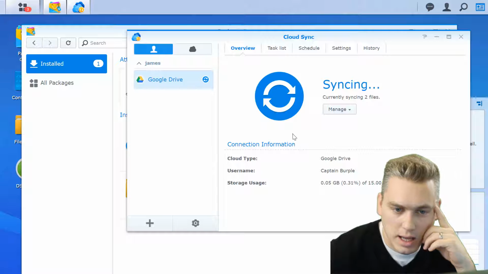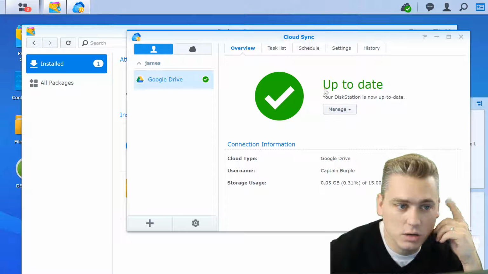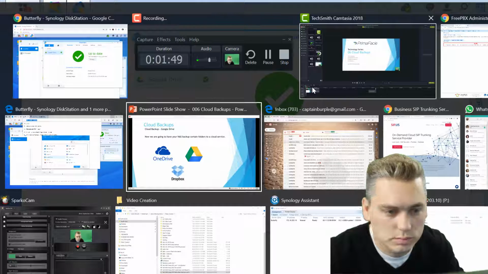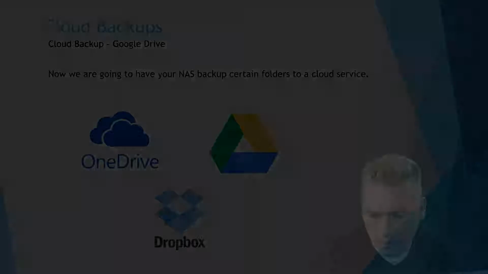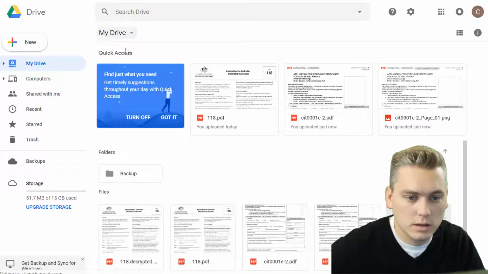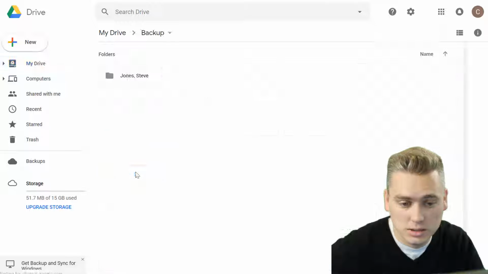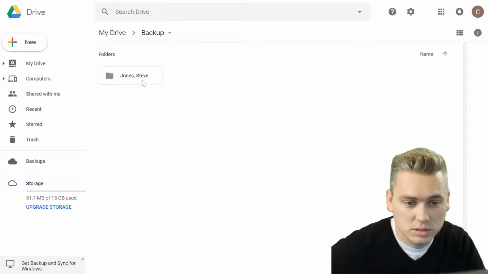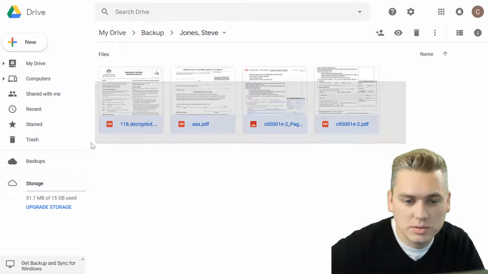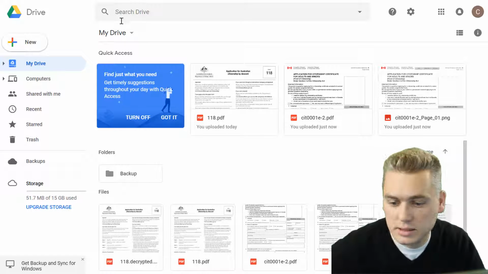Okay, and it is currently syncing 2 files. All right, now it's up to date. So if we navigate to our Google Drive, we go to My Drive. There were some files I put in the root folder here, but I created that backup folder, remember? Let's go to backup, and here we go. Steve Jones, the folder that's already on our NAS. I didn't have to independently create it here. And these were the files that were in his folder. All right, so that is not really that complicated.